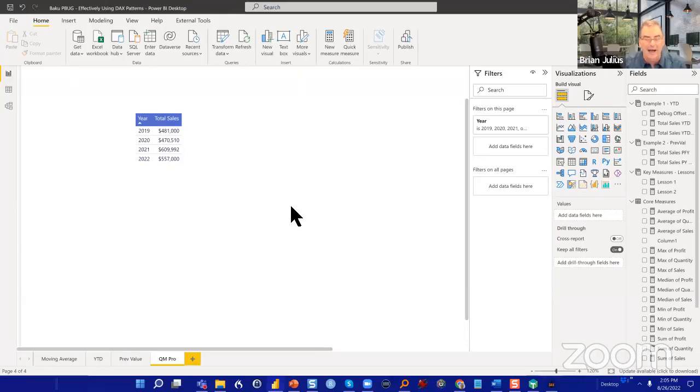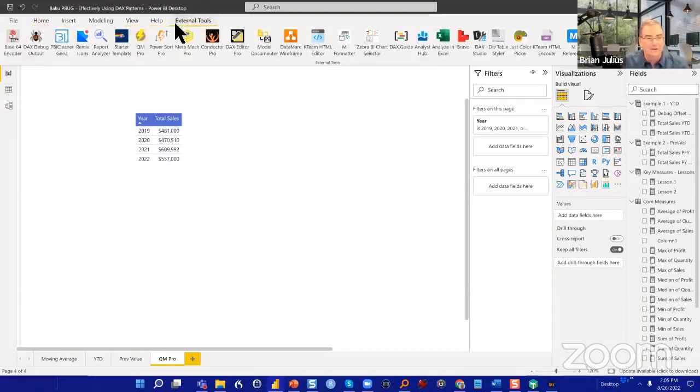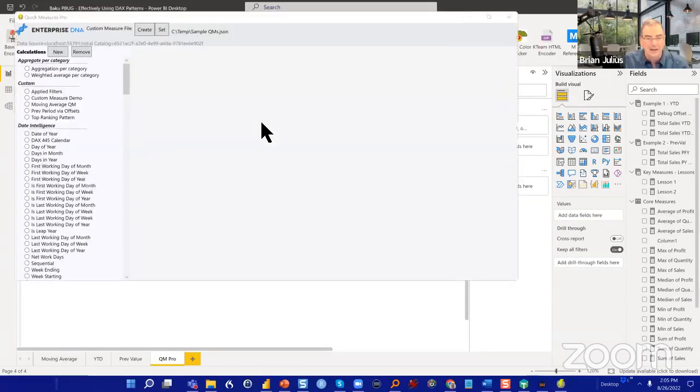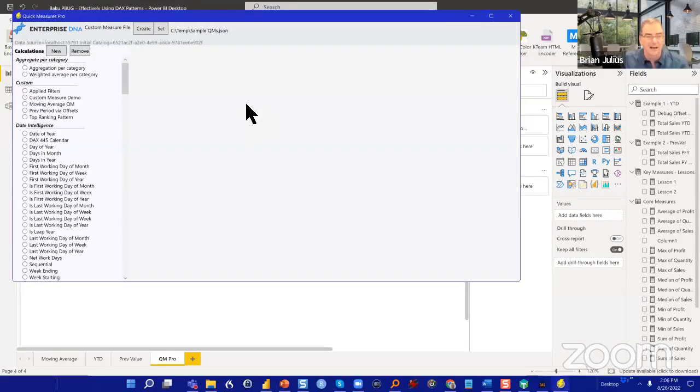So what I wanted to show, for the last thing, is a tool that I think is amazing. It's got a little bit of a learning curve to it. This is one that Greg Deckler has designed for Enterprise DNA specifically, but he's also got a free version. If we go into external tools, it's called Quick Measure Pro. There's a lot here and a lot you can do with this.